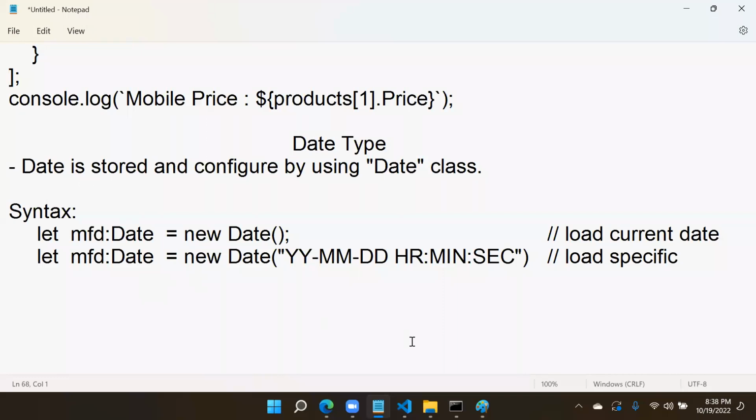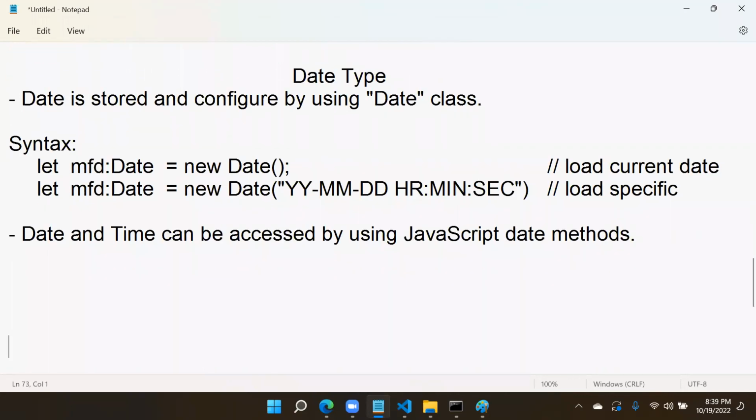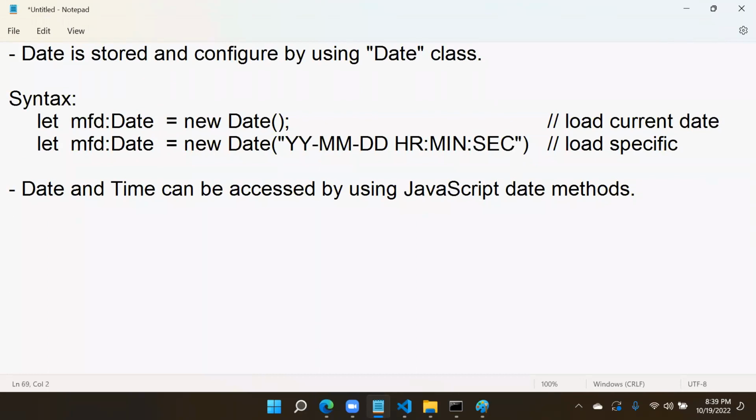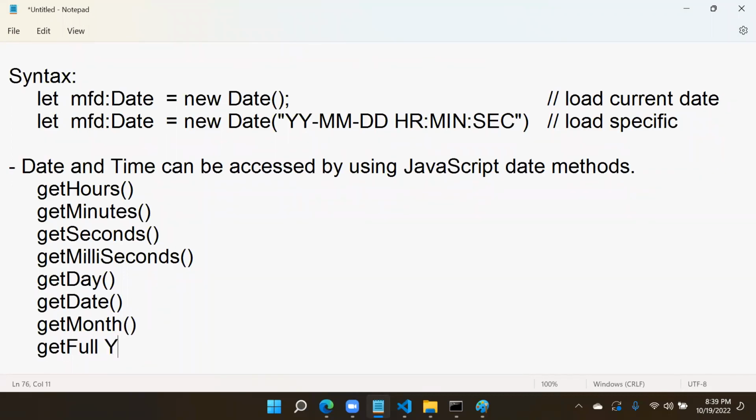So you see now date is stored. Then how to access the date? Actually, date and time can be accessed by using JavaScript date methods, which are the same in TypeScript also. JavaScript has several date methods. By using that you can access, like we have getHours, getMinutes, getSeconds, getMilliseconds. So we have getDay, getDate, getMonth, and getFullYear. These are all date related functions.